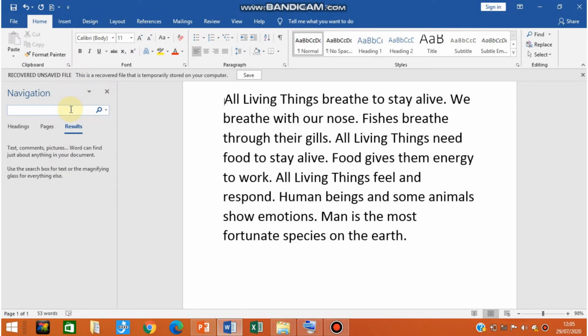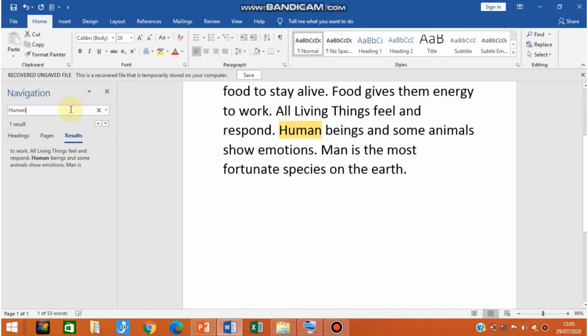Suppose I want to find human. As soon as you finish typing your text in this navigation column, you will see that in the document, wherever the word human is there, that word is highlighted. So we can easily find the word inside the document using the find feature. This was about the find option. Now we will see about the find and replace feature.